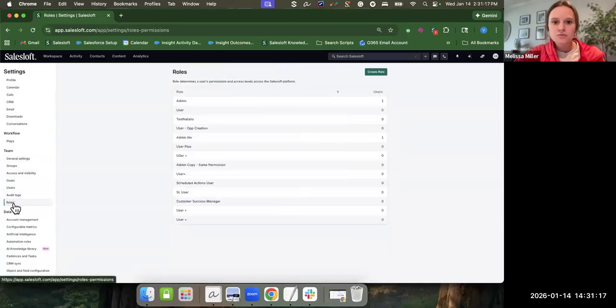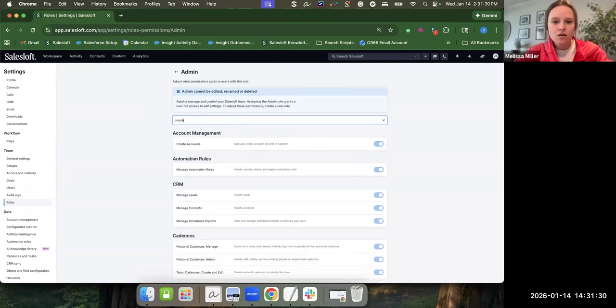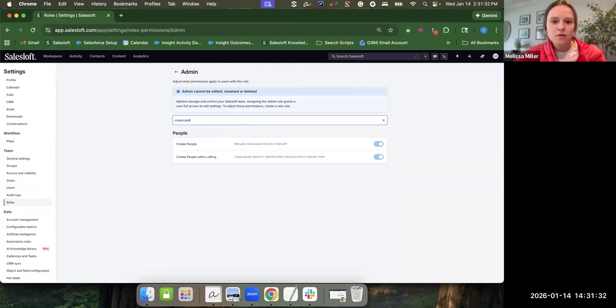Next, we're going to head into roles. There are two out-of-the-box roles with Salesloft, the admin and user role. These by default are not editable. And within these roles, there is a permission called create people when lofting. And for both of these out-of-the-box roles, this is toggled on by default.